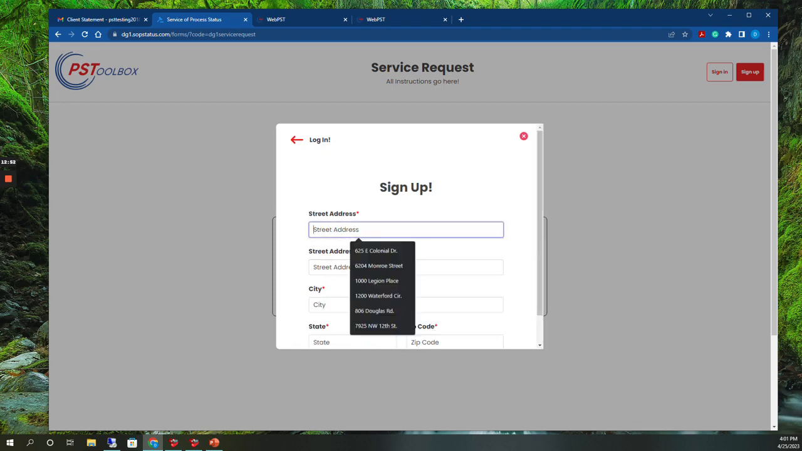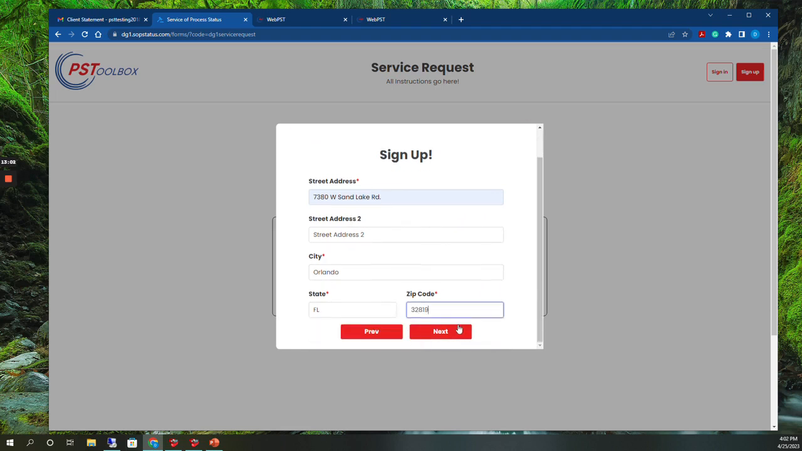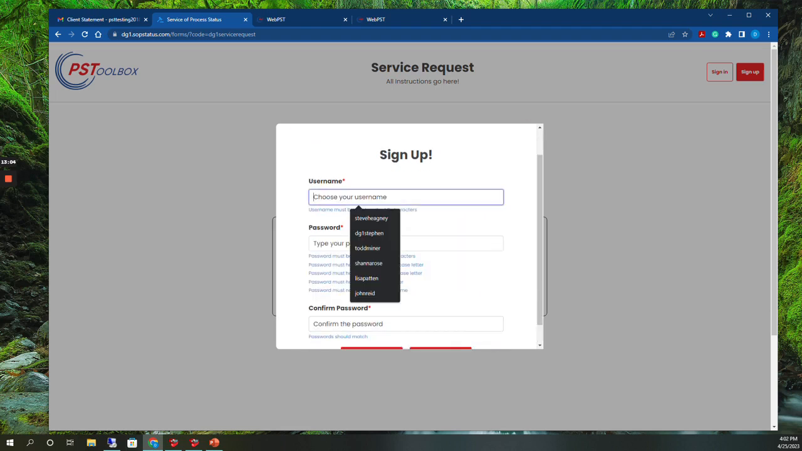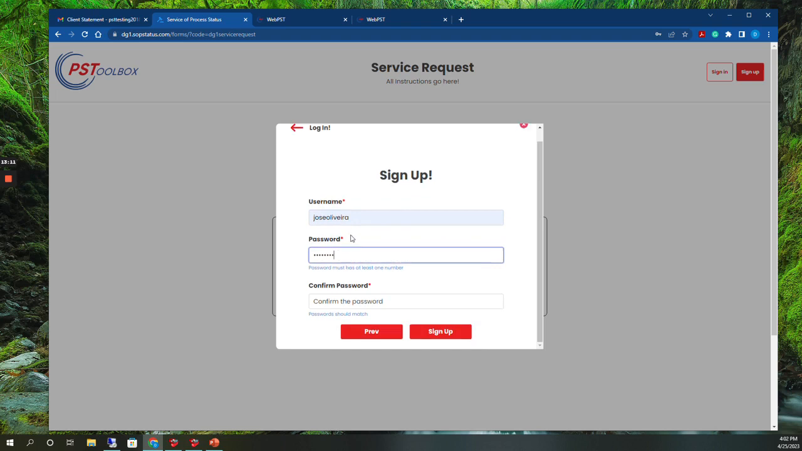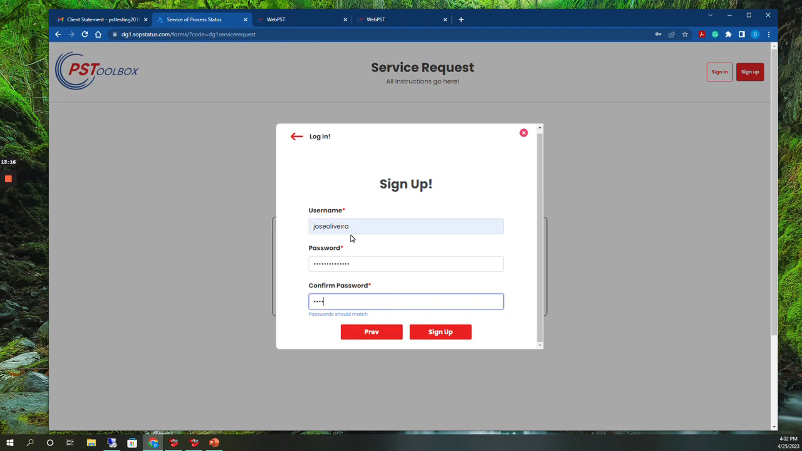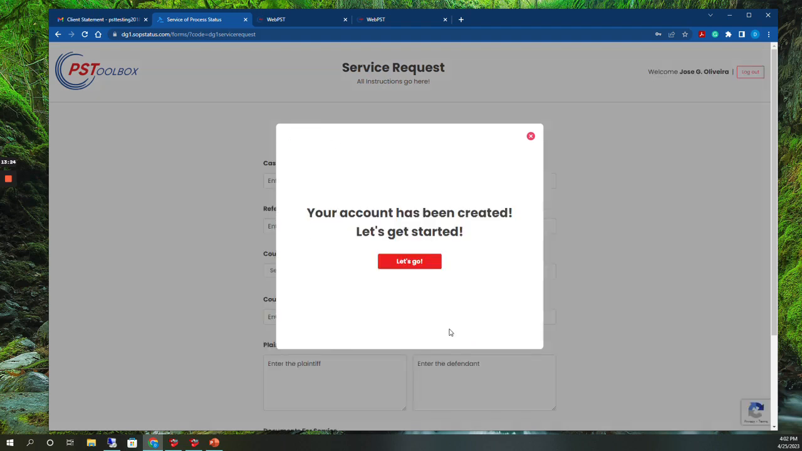Next, they're going to fill out their address. And then they get to choose a username and a password for their account. Now that they're done signing up, they can go ahead and submit their request for service.